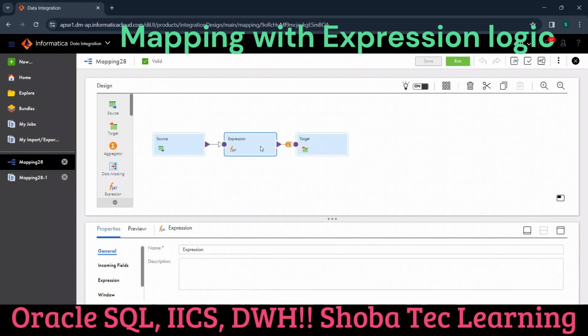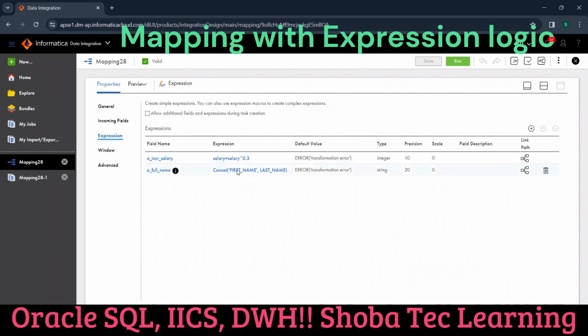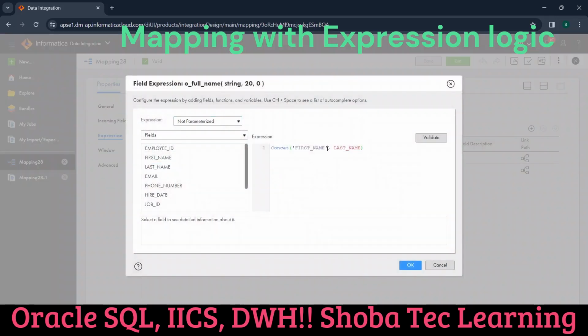Whenever you are writing expressions in the expression field, if it is a column, you should not give single quotations for the column. If you are giving a string, you give the single quotation and then you can write the expression. But if you are considering a column, you should not give the single quotation, and this applies for writing the columns in the concat function.